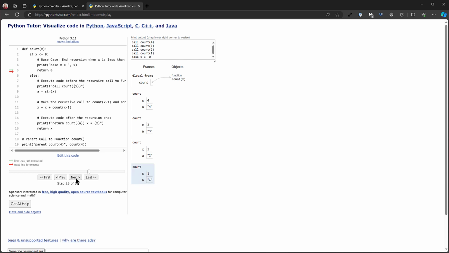And now that we've returned 0, it can start unraveling the recursion and returning values back. So here we can see that it's going to print out return count 1, where x is going to be equal to 1. And now it's going to come back up again to the previous recursion, which is going to end up giving me count 2. It's going to return back 3.